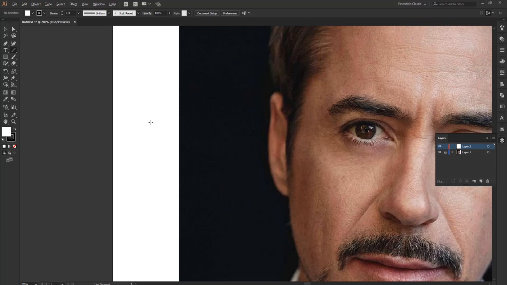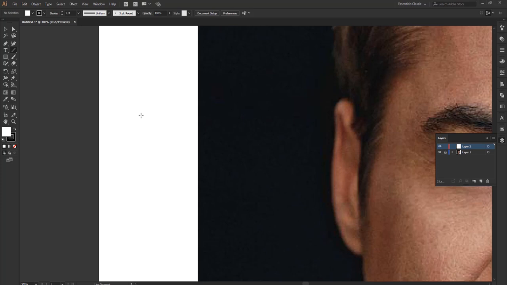So use the line segment tool. You can create any line using this tool. To get the selection tool, you can press V on the keyboard, and to select that stroke, you can click on the artboard anywhere and draw a selection box using the selection tool. If you want to delete it, you can hit the delete key on the keyboard. I'm going to hit the delete key.